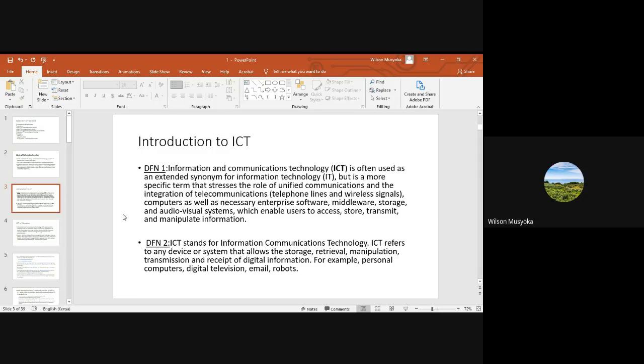Then we move on. When we try to define what ICT is, because you know what ECDE is, early childhood education, that one I know you know. But let us come now to ICT. When we are defining ICT, it is a short form or an acronym for Information and Communications Technology. So ICT stands for Information and Communications Technology. It is also an extended synonym for IT, Information Technology. So when you hear about ICT and IT, they can be used interchangeably because one is a synonym for the other.